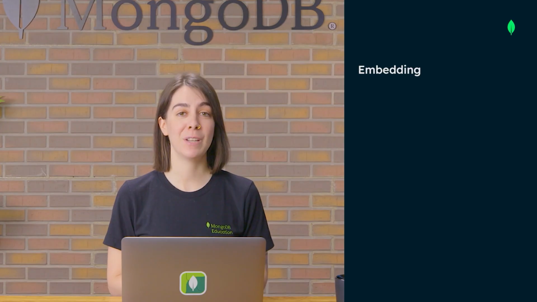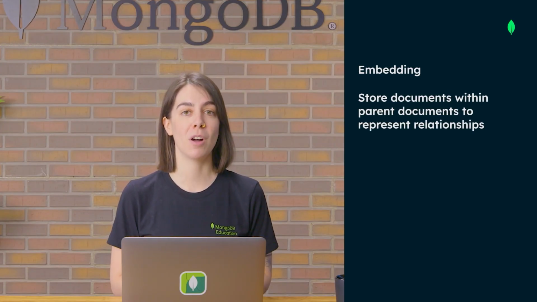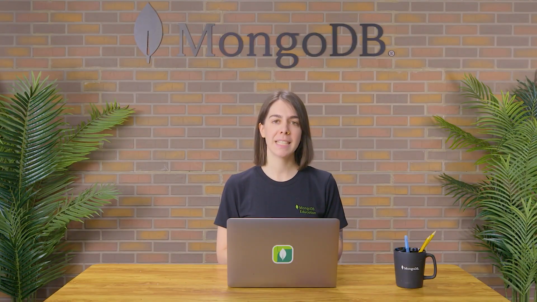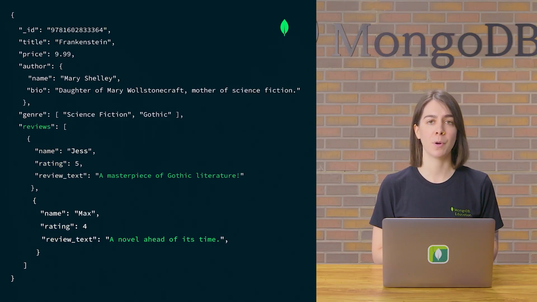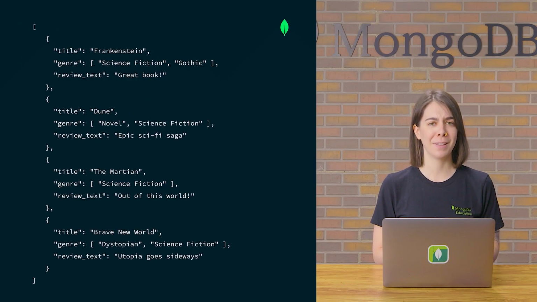Finally, embedding allows you to store documents within parent documents to represent relationships and complex hierarchies. Let's say we want to access the top 2 reviews for our book document when queried. We can simply embed them as subdocuments. Now, if we wanted to query all books with reviews by the user Jess, we would run this single database operation to retrieve the titles. It looks like our user Jess reads a lot of science fiction.